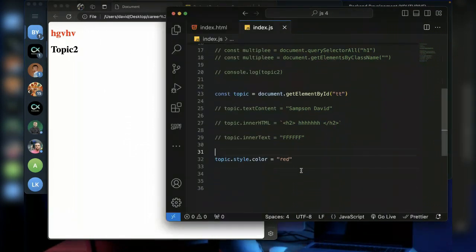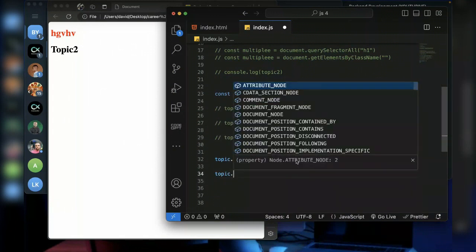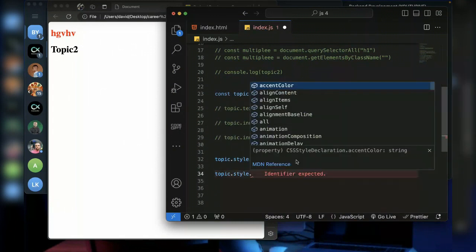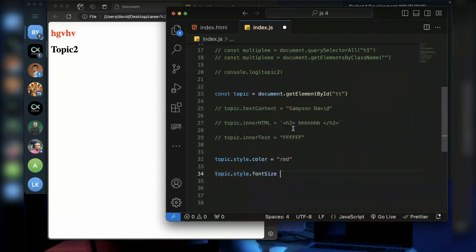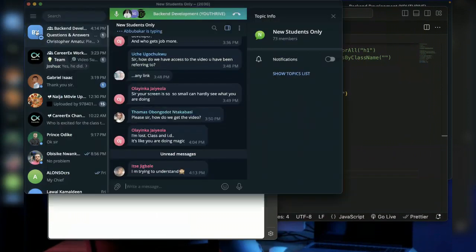So I can equally make it bigger, for those who are very good with CSS already. style.fontSize. I can change the font size to be something like 40 pixels and save it. So if I refresh, the font size is now a little bigger.